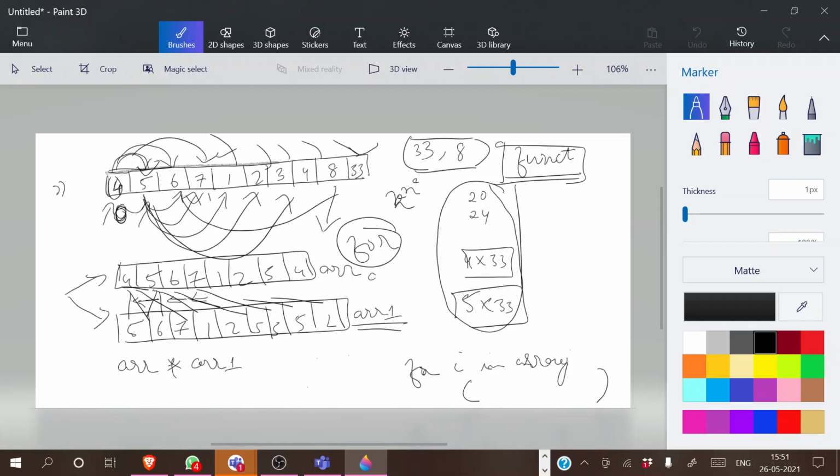If this is ARR, the index starts from 0. Here it will be ARR index minus 1. I just changed one particular index from this array.